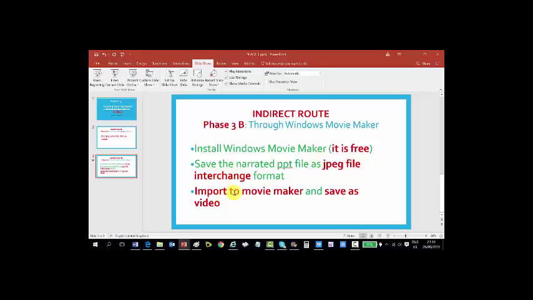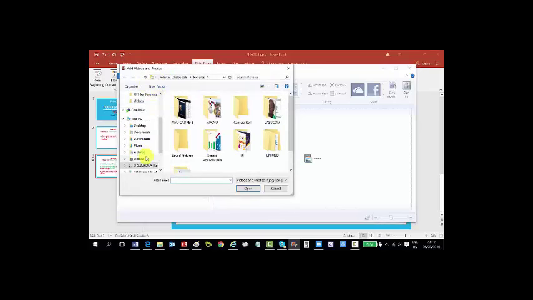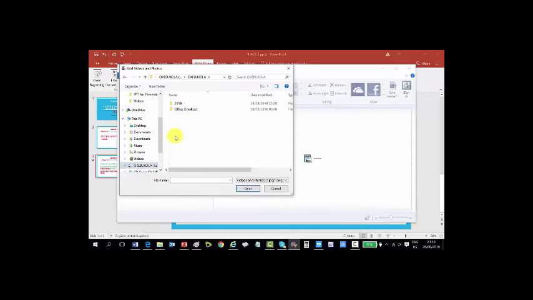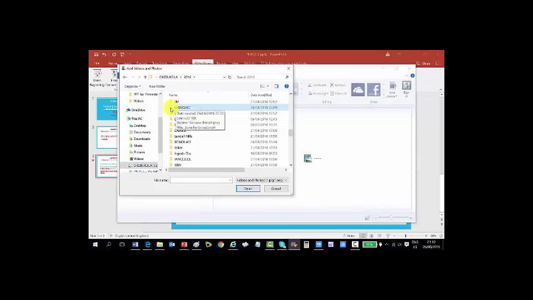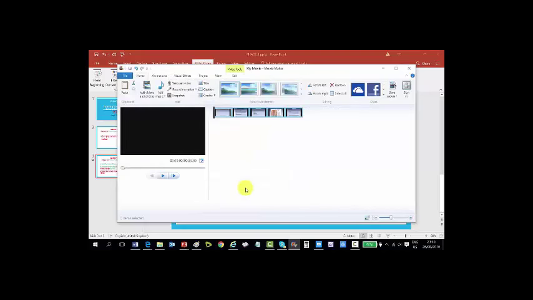I've done that. Then I import to Movie Maker and save as video. So that's it. I've launched my video editor and so it's now launched. I then want to add the files to it, the ones that I saved as interchange format. So let's see. That's it. So you can see they're here. These are those files. So what you do is you select all of them. You can take them one by one, or if you do Control A, it will select all of them. And then say open. So it's put them all here. Interesting. Very good.